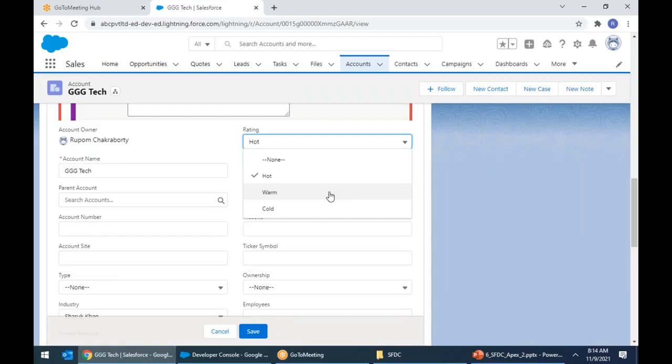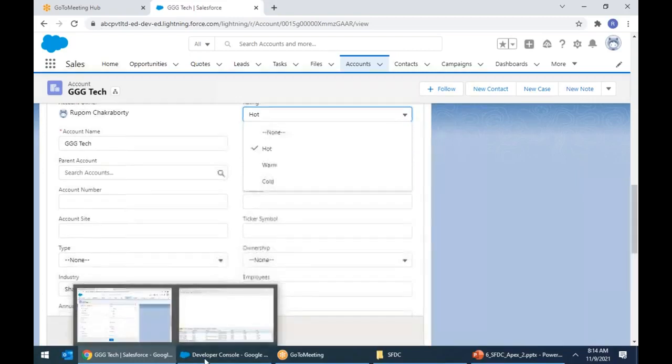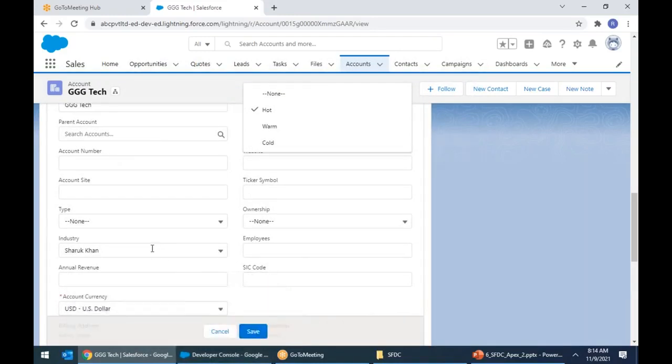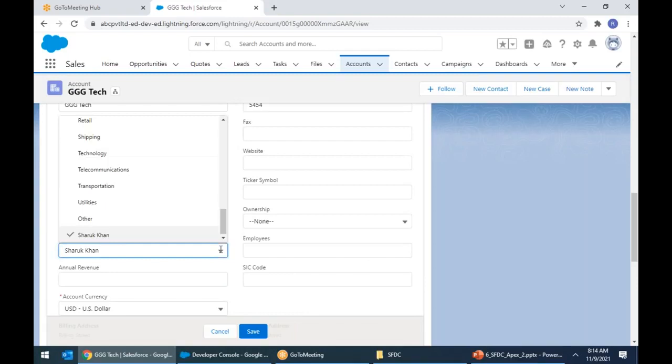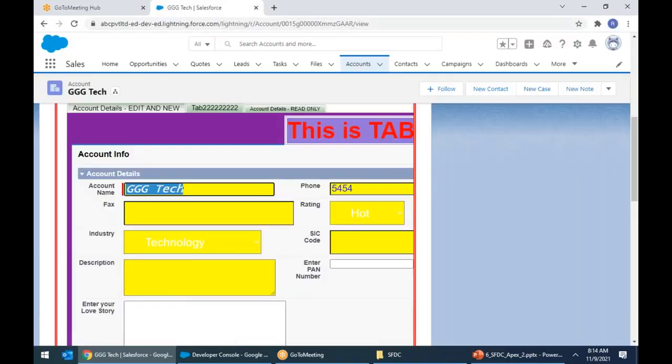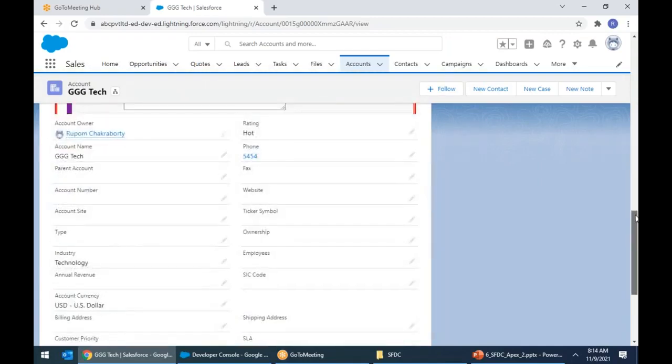That means you can overwrite a pick list value using programming. Similarly, if you go down, industry equals to what? Shah Rukh Khan. There is no such industry called Shah Rukh Khan. Till the time Shah Rukh Khan is there, it will be there. But as soon as you change to something and hit save, next time when you come, there is no option called Shah Rukh Khan. That means these are called force fit.